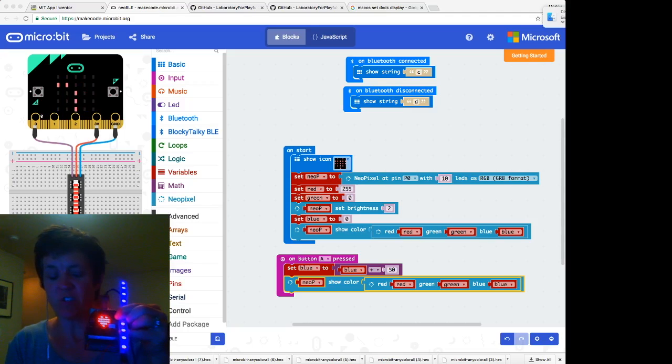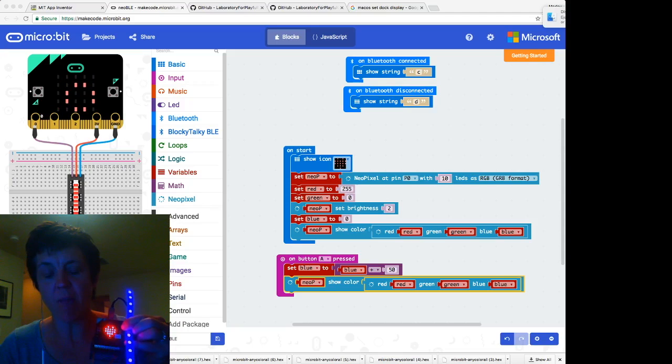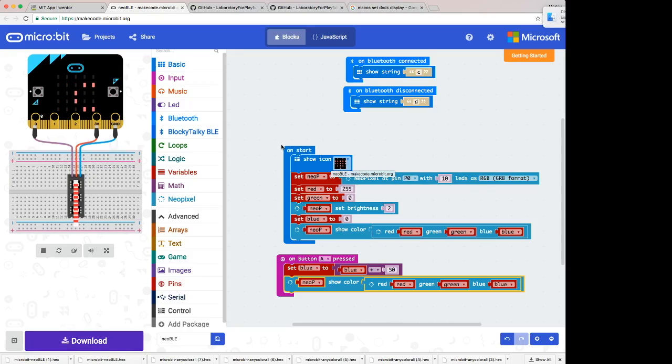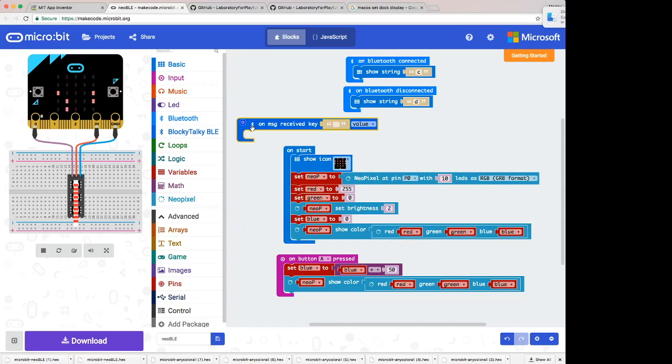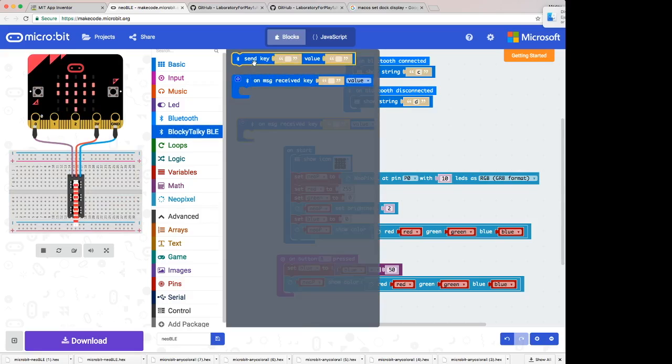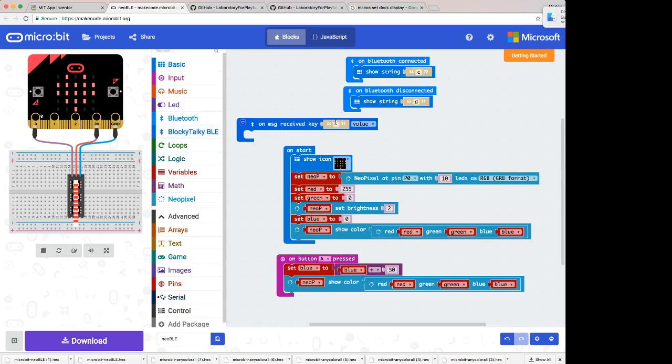So now we want to start connecting together the Android app and the microbit so that we can get more colors than just what I can get with this. And now we're going to add what the microbit is supposed to do when it gets a message. So I grab the on message received out of Blocky Talkie BLE. You can see Blocky Talkie BLE only has 2 blocks: send a key value and a handler when you receive a key value. So again, I'm going to set the key to, okay, when I receive the message read, I simply want to set that variable to the value.